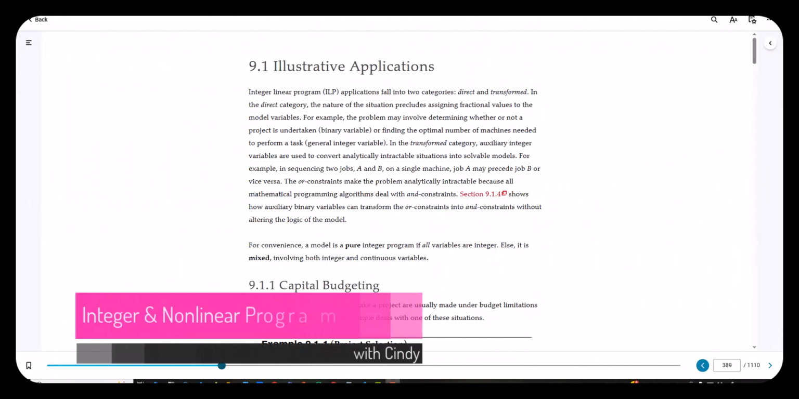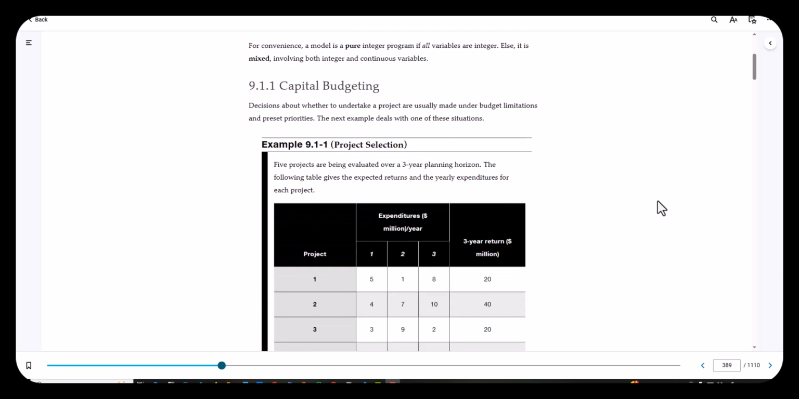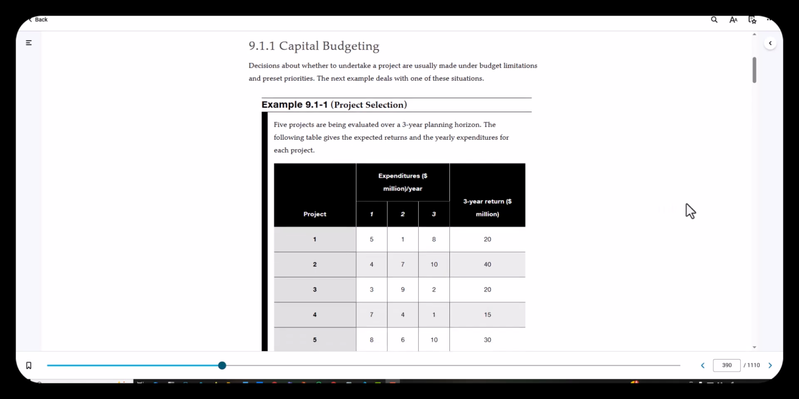Okay, so this week we are looking at Module 6, Integer and Nonlinear Programming. What's nice about these is we can deal with a particular type of integer being binary. If you've had many computer science classes, binary is 0 or 1, 0 is off, 1 is on. And so within your textbook, this first example of capital budgeting is looking at a decision whether to undertake a project or not.